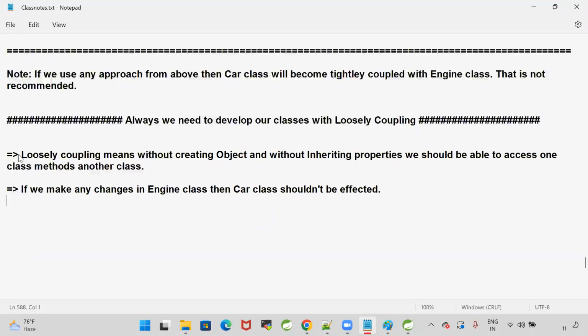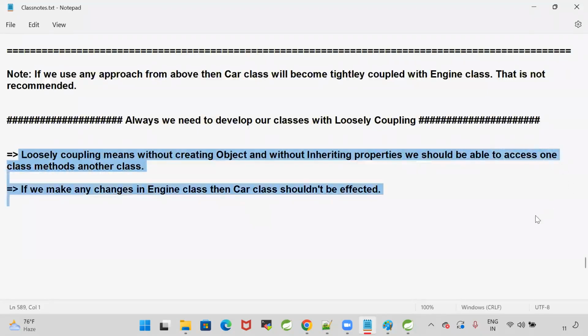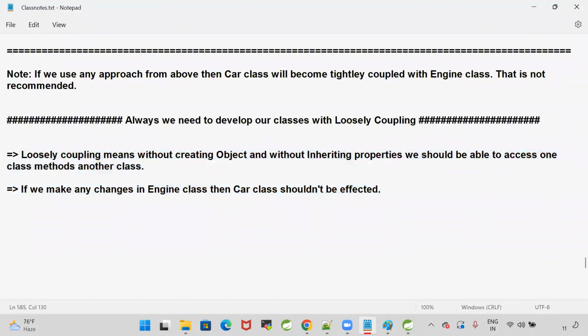What is the meaning of loose coupling? Loose coupling means without creating an object, without inheriting properties, we should be able to access one class's methods in another class. If we make any changes in the engine class, then the car class should not be affected. If we can achieve that, then we can say our classes are loosely coupled.